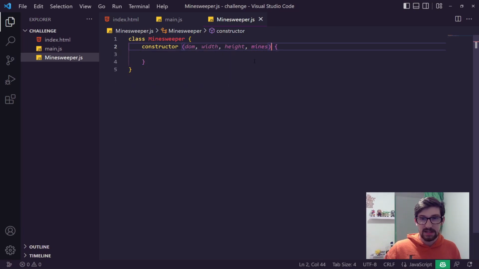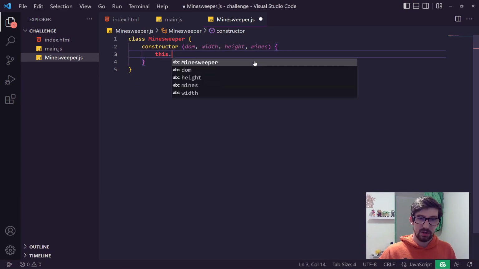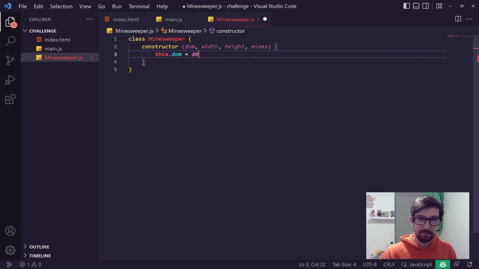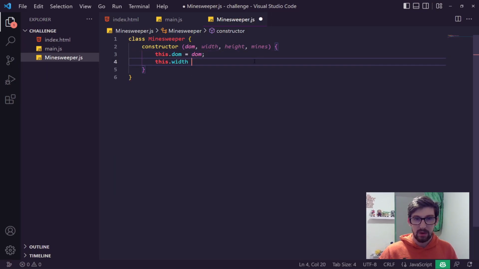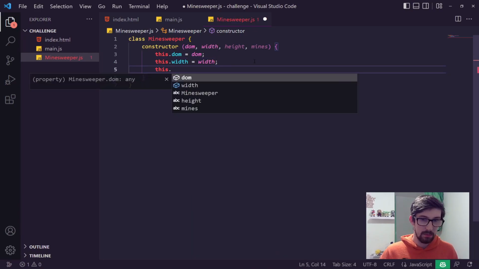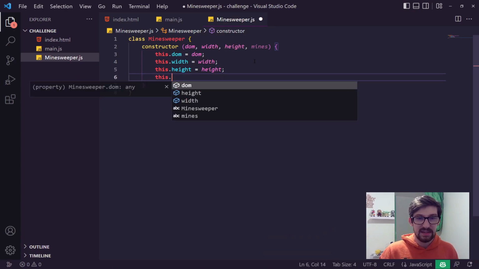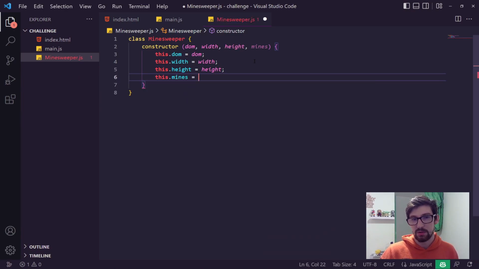And we're going to say mines, right? So we're going to get our mines, our DOM. So we're going to say this.DOM is equal to DOM. this.width is equal to width. We're just going to set all the variables to this to make it a part of the actual Minesweeper instance. So we get the height equal to height, and then this.mines is equal to mines.